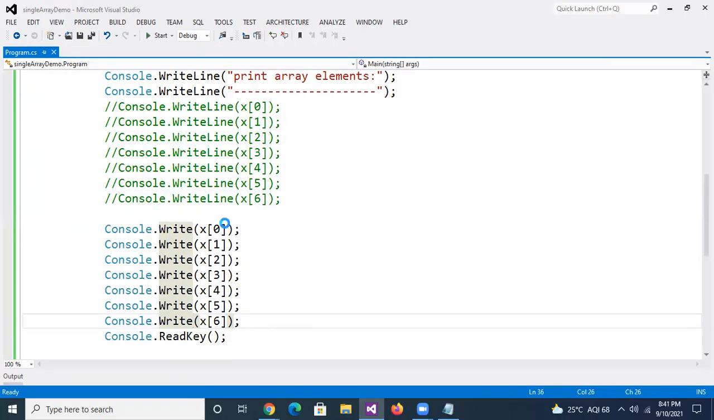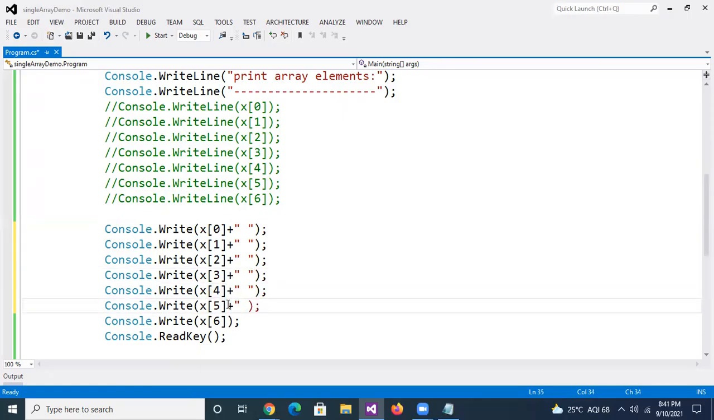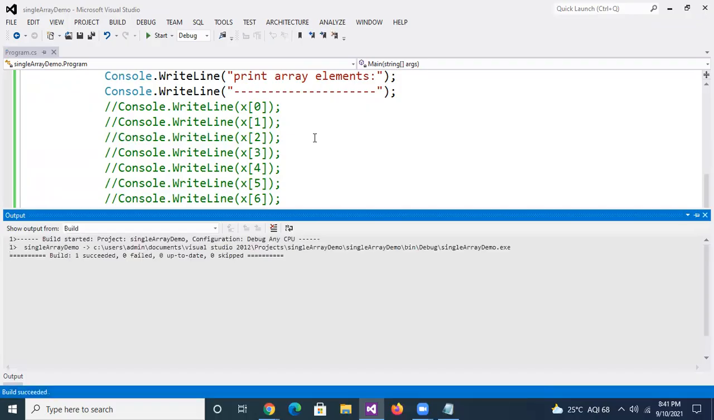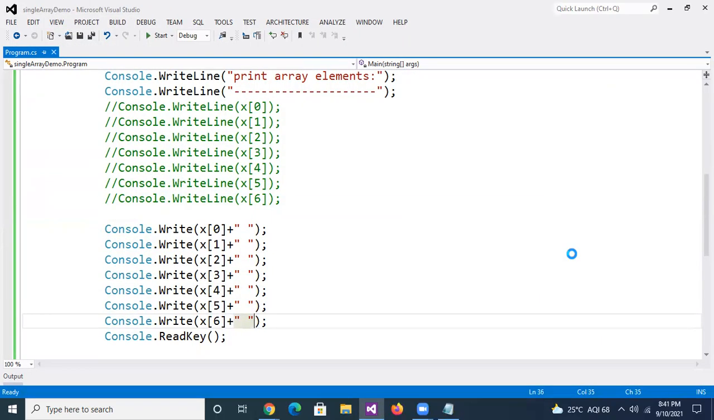For the space, what do we have to do? Plus double quotes with a space, plus double quotes, and so on between each element. Now build solution, start debug. So this is about how to print the row matrix. This is about how to print a single array.